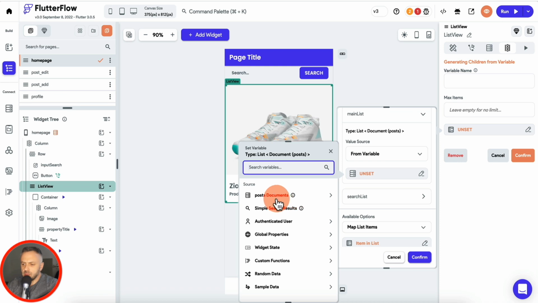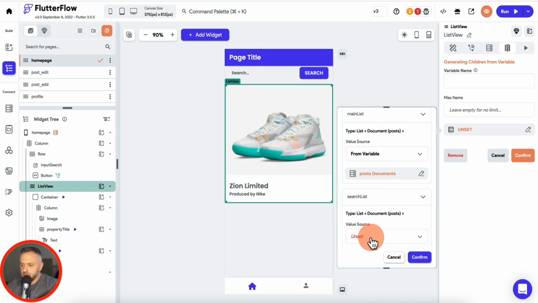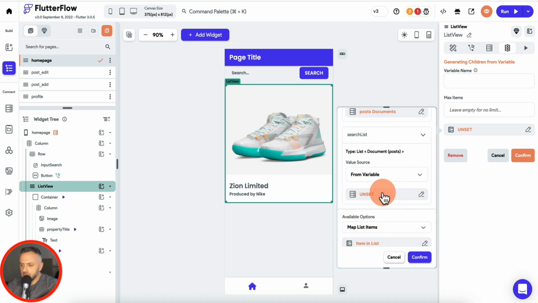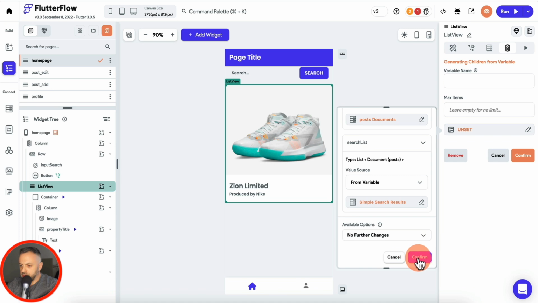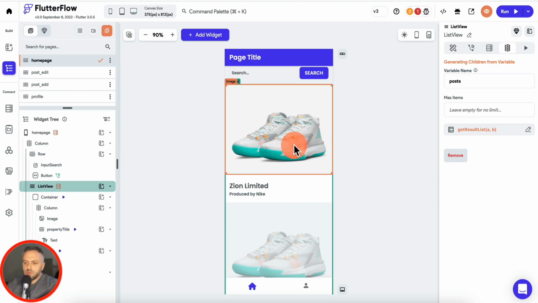Otherwise, it just shows the main list, okay? So this right here is the main list. This is the search list, the search result list, simple search, and no further changes, confirm, okay? So now we're going to be displaying, let's give it a name, of course. And so now we're going to be displaying something. We're not going to be displaying a blank screen.